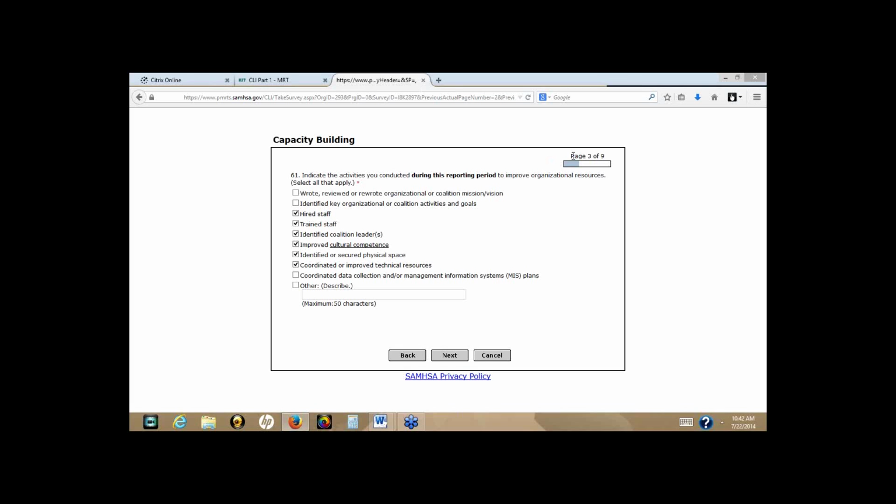Okay, and this says, what are the activities that you did during this reporting period, so up until September? What have you done? So hired staff, trained staff, those are going to be really common things since this is your first year.